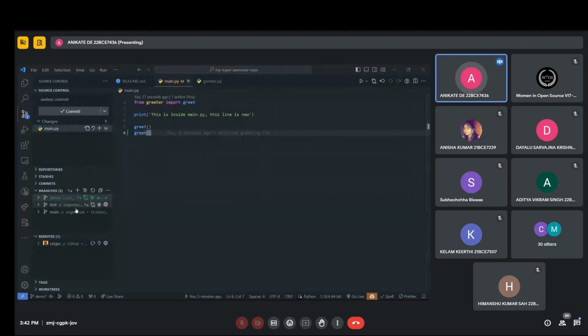We learned how to switch branches, which is very simple by using this. And we also learned how to create new branches by using the plus icon, and also via the terminal.